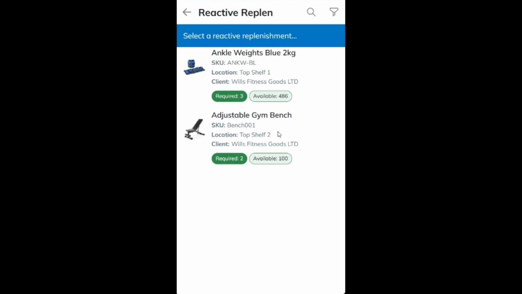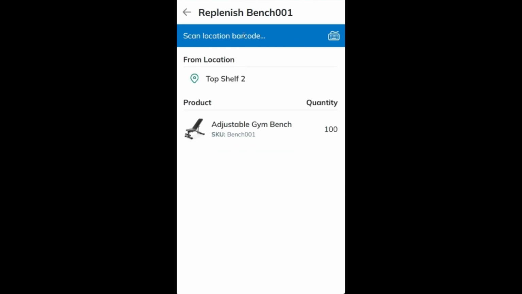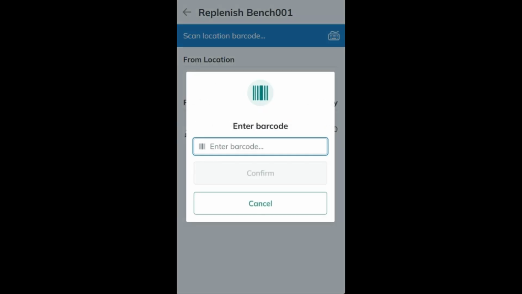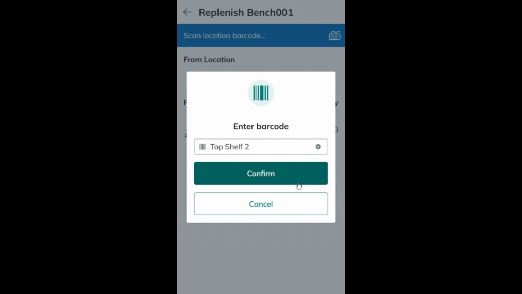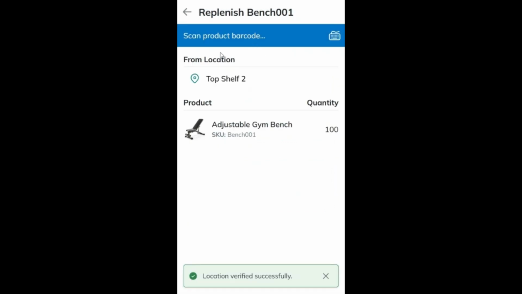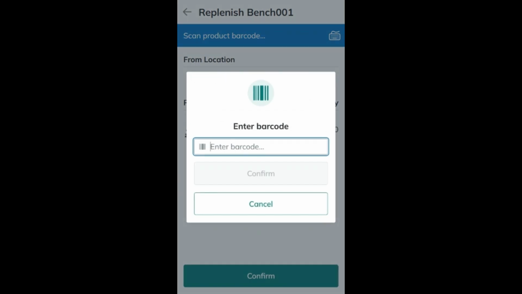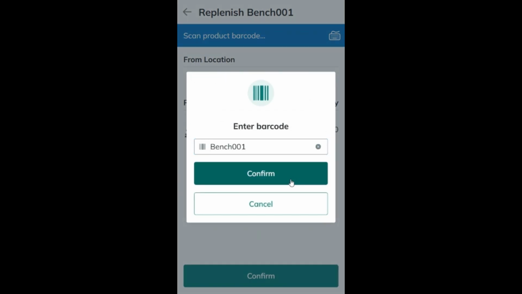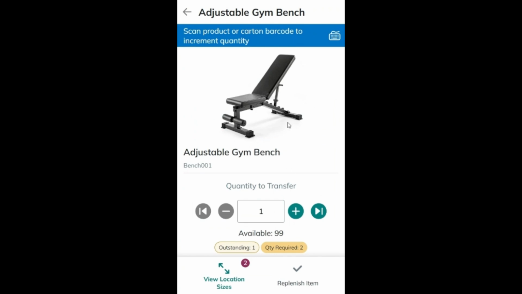Let's click on the adjustable gym bench now and do a replenishment for this one. First, you'll need to scan the location barcode. And then you will need to scan the product barcode. As I've already scanned one bench, you can see the quantity to transfer is showing as 1. If I was to scan or tap here to do a second one, the quantity climbs to 2 and the outstanding has reduced, so I now have enough benches to satisfy all outstanding orders in awaiting replen status.